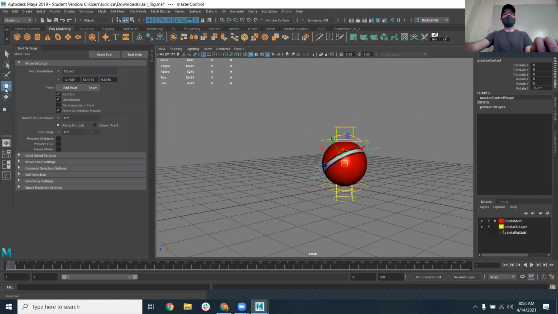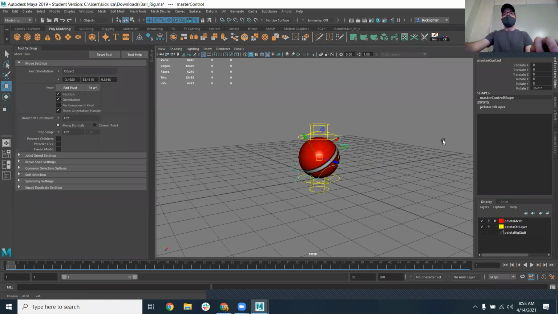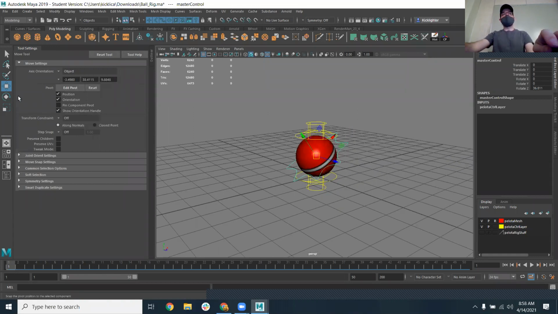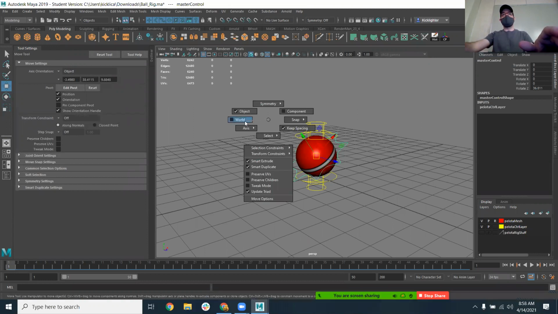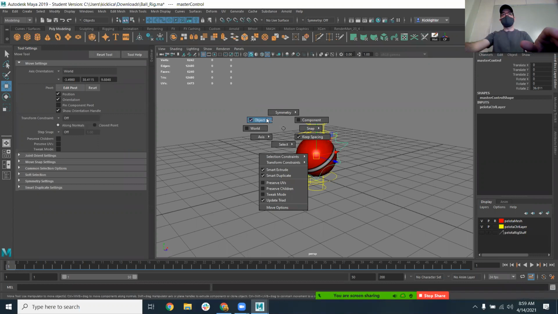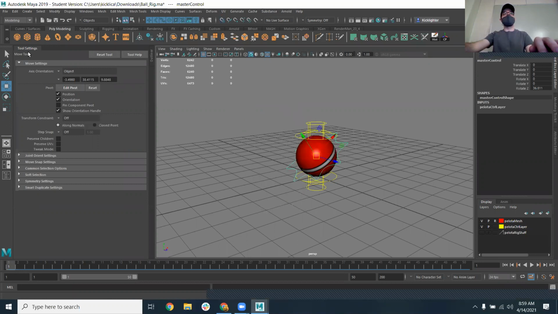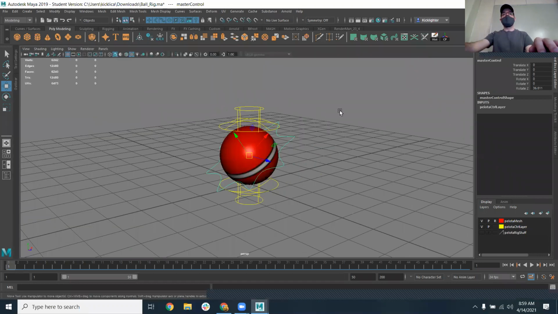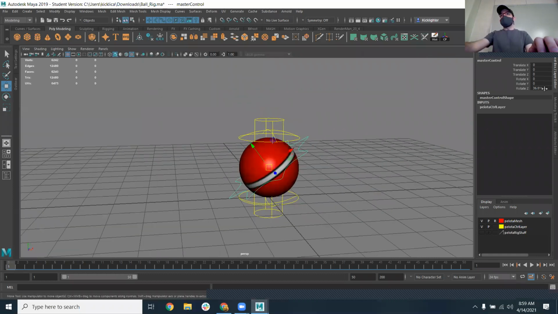You access it from your tool settings by double clicking on your tool, whether it's your move, rotate, or scale. You can also hold the hotkey for that tool, so W, E, or R. If you hold W and left click and hold, you can quickly switch between world and object. I'm sure I've covered it before, but I wanted to reiterate it. This is a good way to swap between object and world orientation without going into your tool settings. Okay, I'm going to close that and set this back to 0.